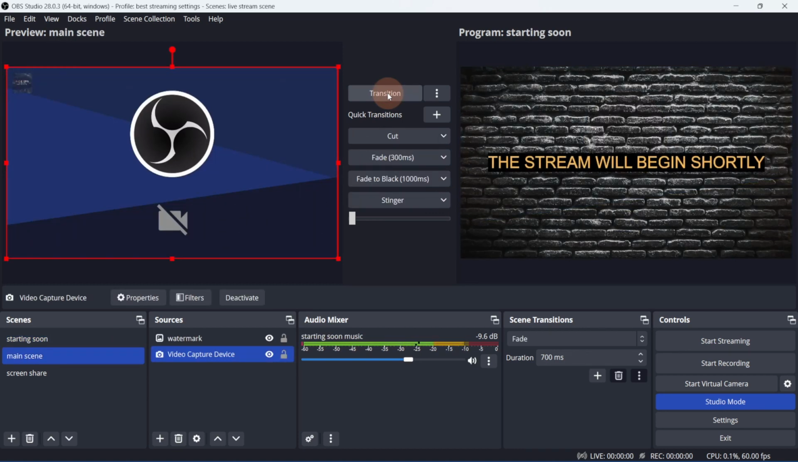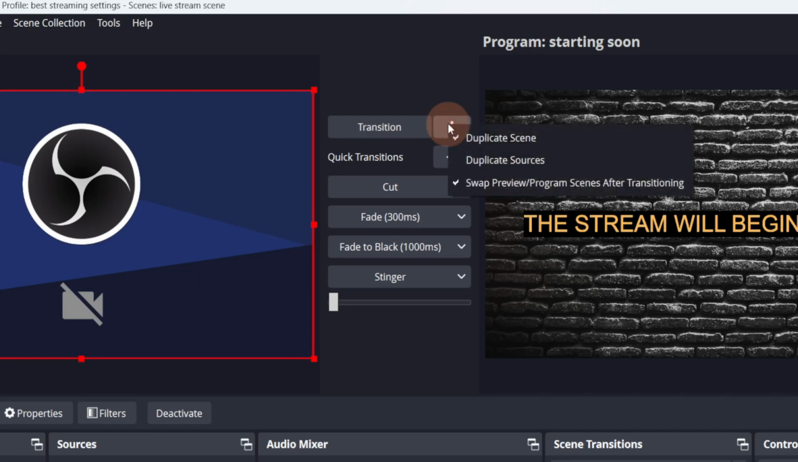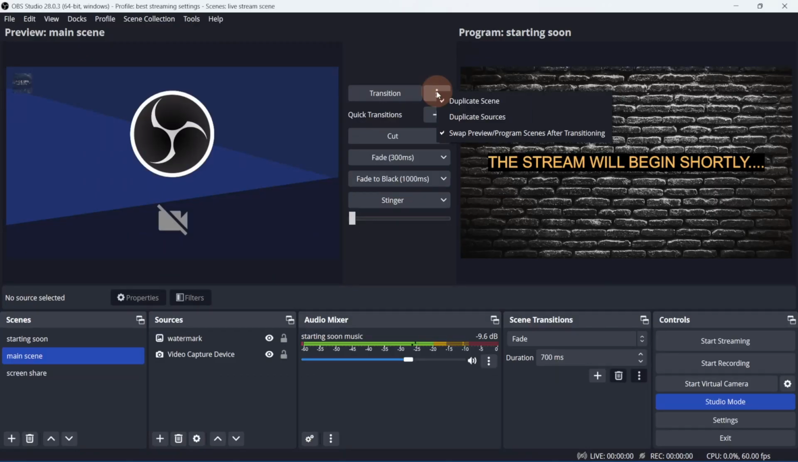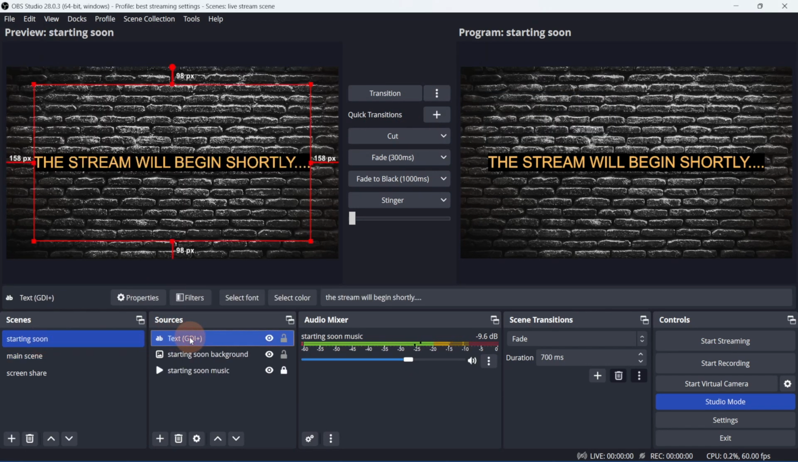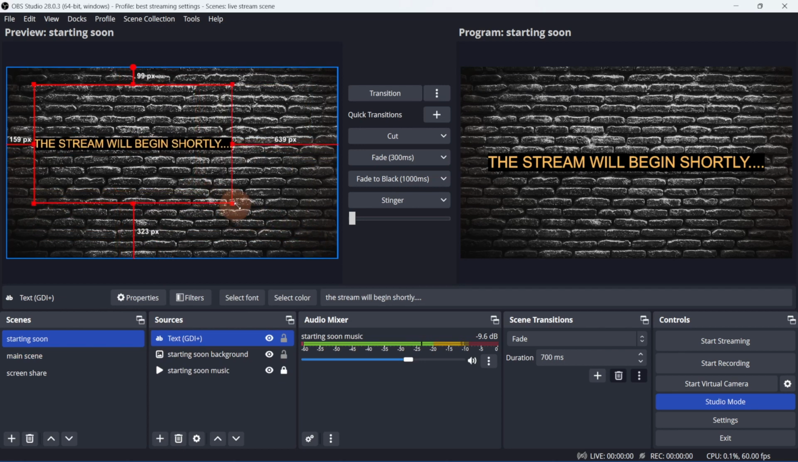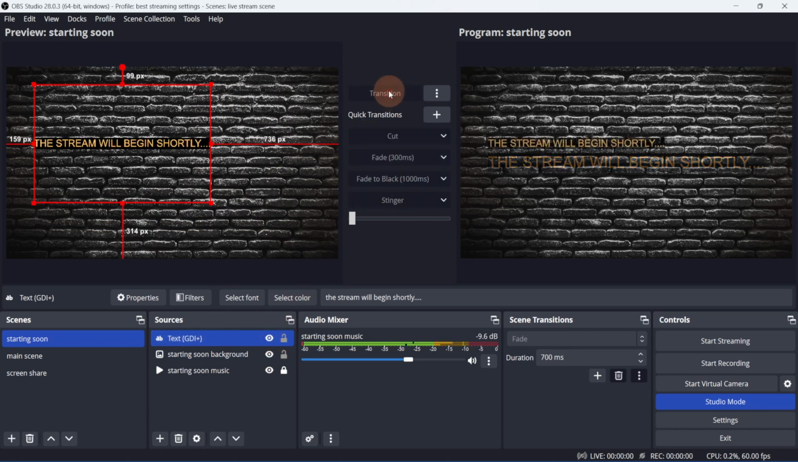When you click the three dots, you'll see three options: duplicate scene, duplicate sources, and swap preview program scenes after transitioning. Duplicate scenes will allow you to adjust the transform and visibility of the scene without showing it in the program window. So for example, if I was to resize or hide the text, it doesn't show on the program window just yet, unless I click transition and move it to the program window.